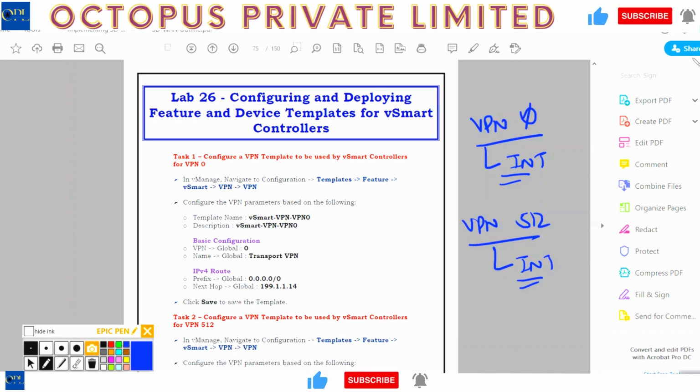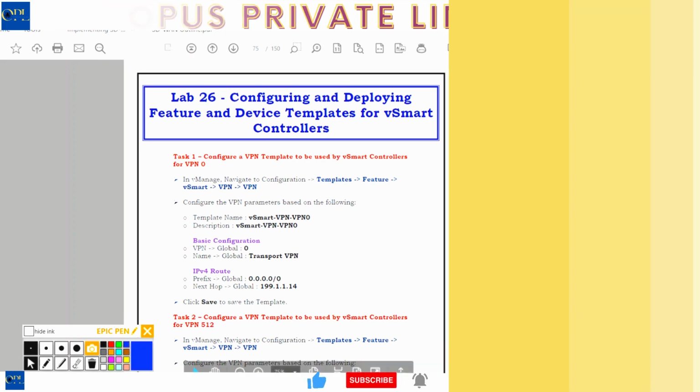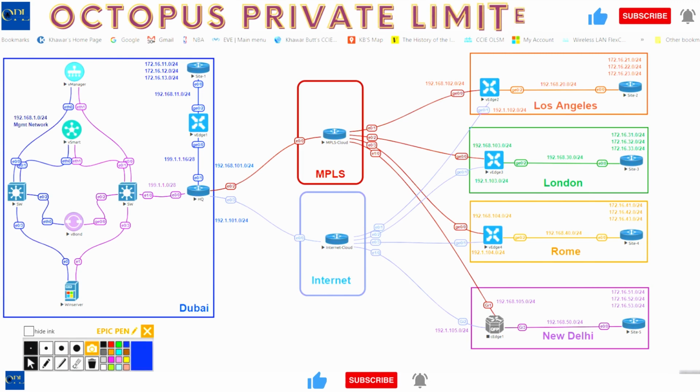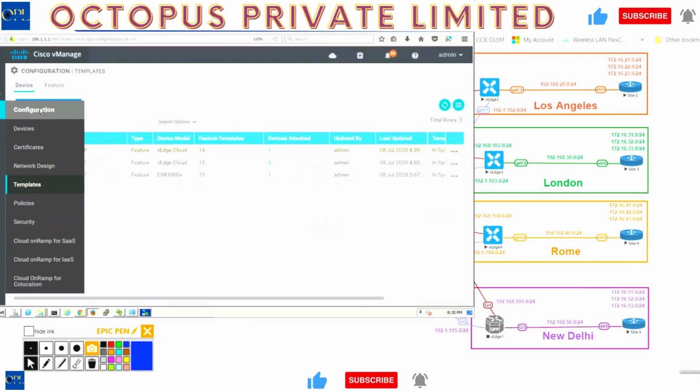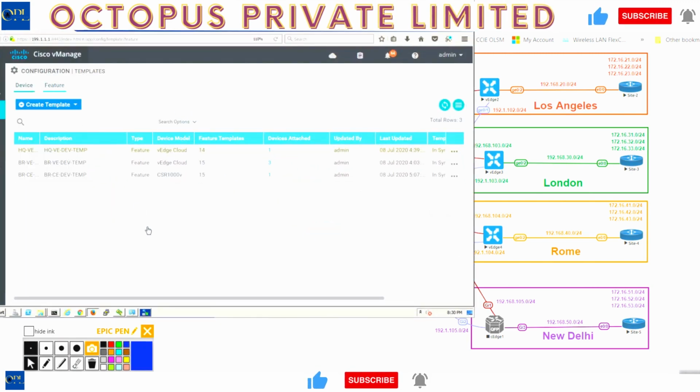All right, so let's go ahead and do that. That's a prerequisite for doing any of the centralized policies. So that's what we're trying to accomplish in this particular video. So how do I go about doing it? Very simple. You should know how to do templates by now. I'll go under my setup, which is over here. I'll go to templates. First thing, I'll create a feature template.